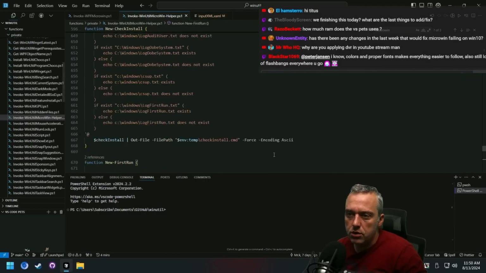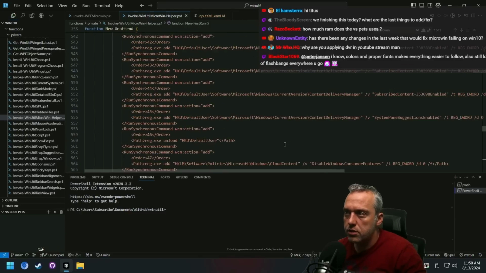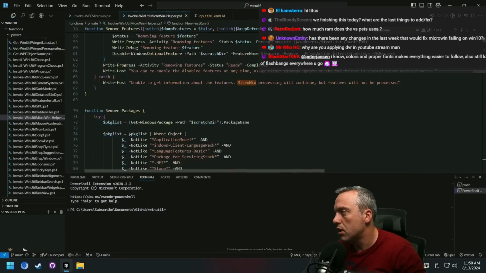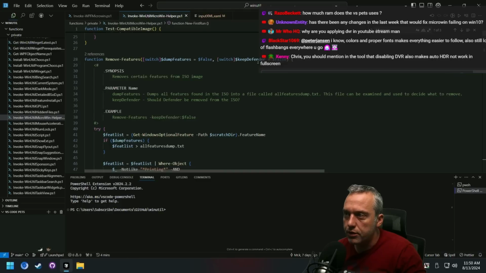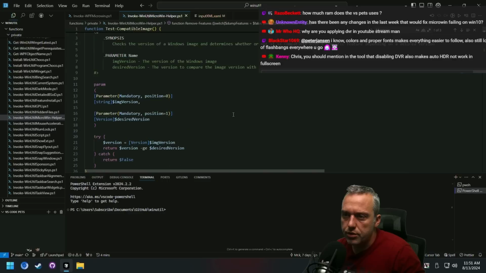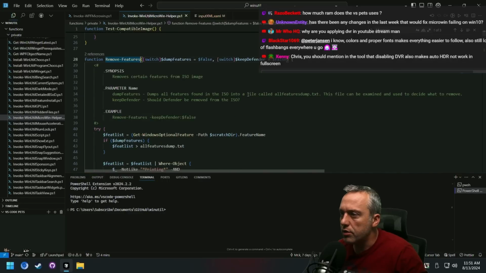So during the invocation, invoke Microwin. Let's change this around, and the parameters we're going to be passing. Remove features, dump features, keep defender. Let's see. Keep defender. I want to say, let's get rid of that. What about dump features? How is that being specified? I think what we'll do is just call this: dumps all features found in the ISO file into something called a file. This file can be examined and used to decide what you want to remove. All right. I think keep defender is one thing we're going to get rid of.